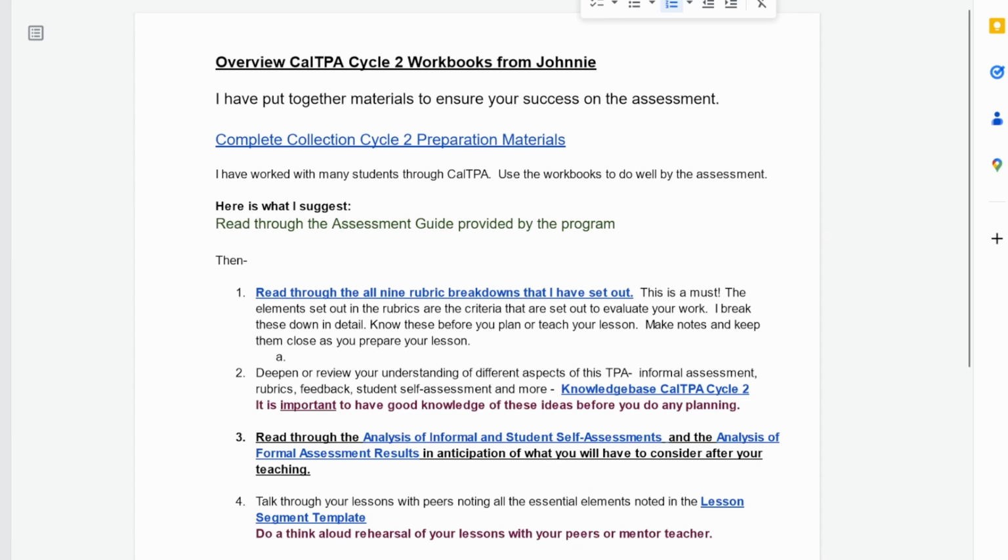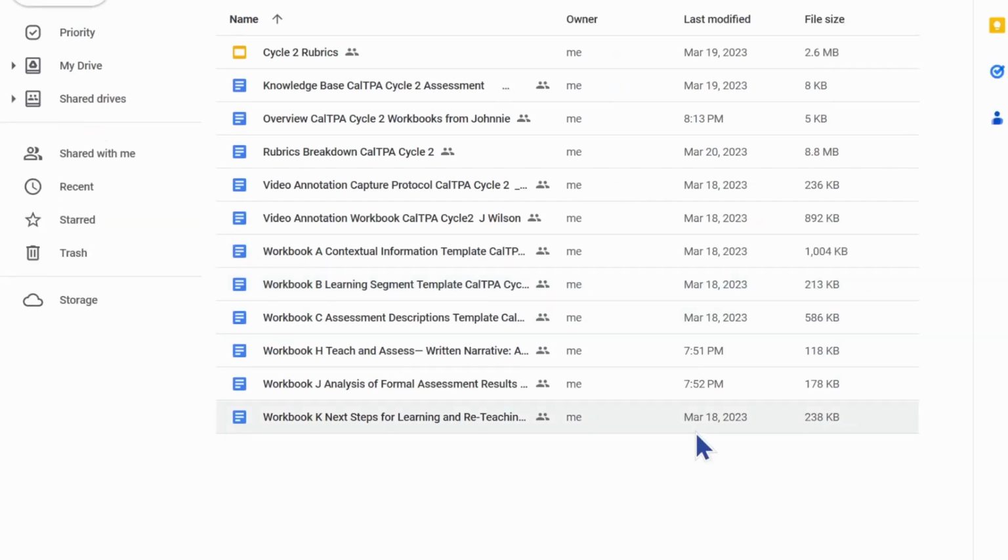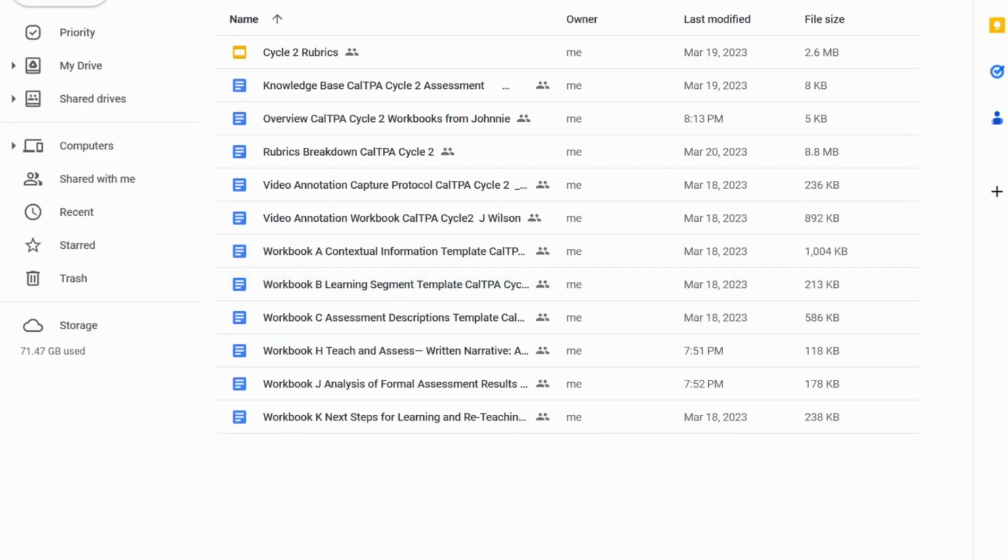So this is an overview. You might use this guide as a way to move through Cycle 2. First off, you can find everything that I'm going to be talking about in this folder. You will see lots of good things here. The first thing is this overview that I'm going to be going through in this video, right here.